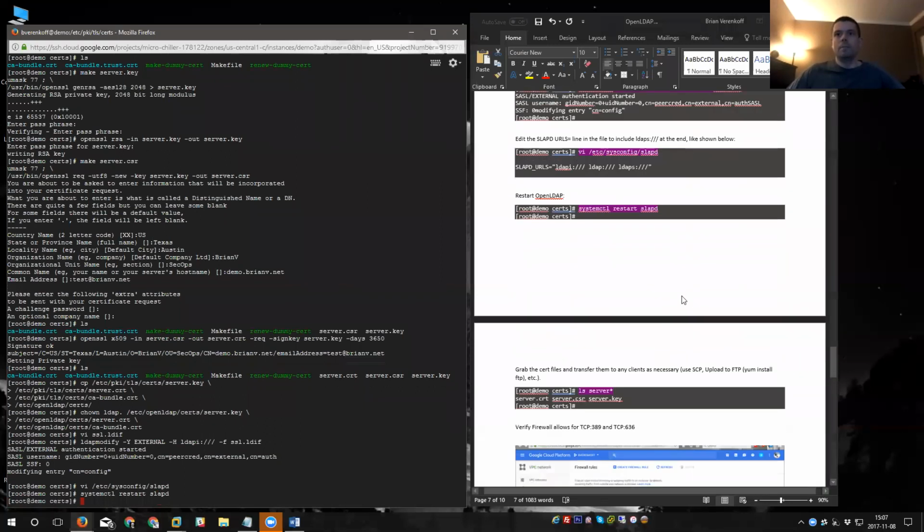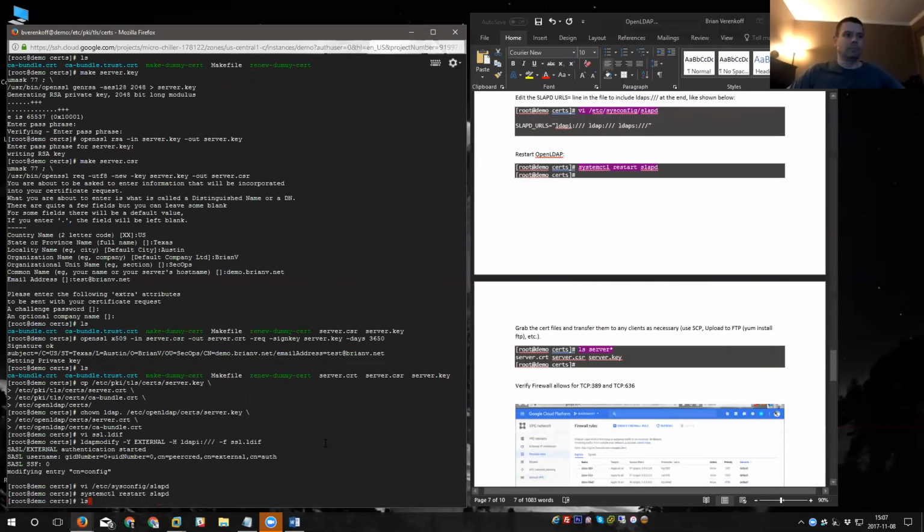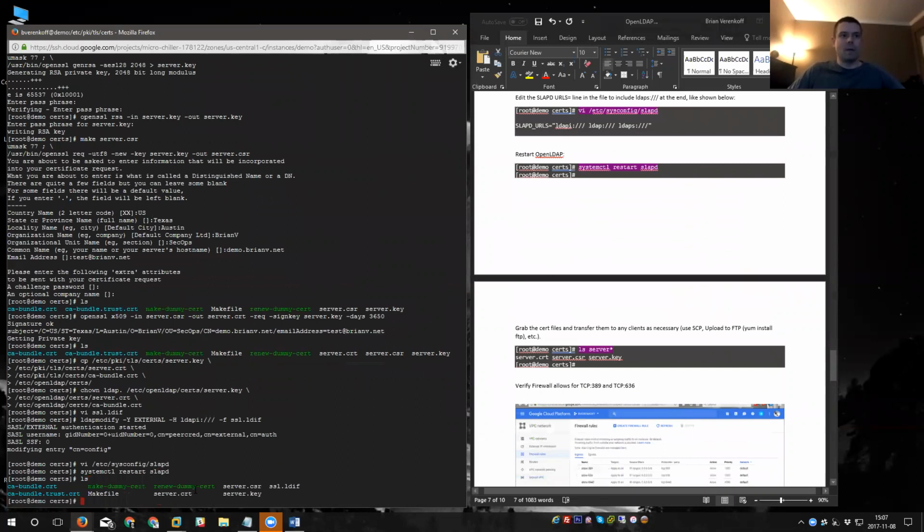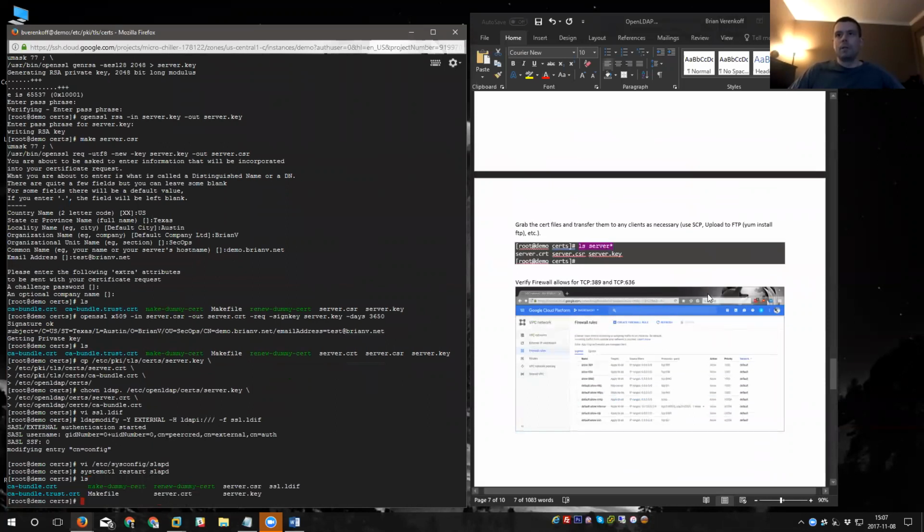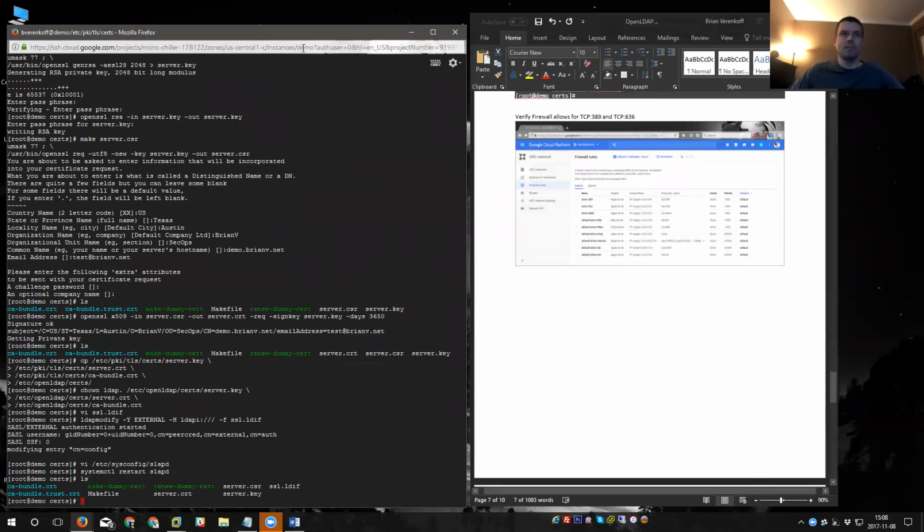And then, again, there's a little reminder here. You might want to pick up your certs and store them somewhere else. I did put that in the documentation. You're going to make sure that your server accepts TCP 389 and 636. It's already done in my firewall for this VM. And then that's effectively it.